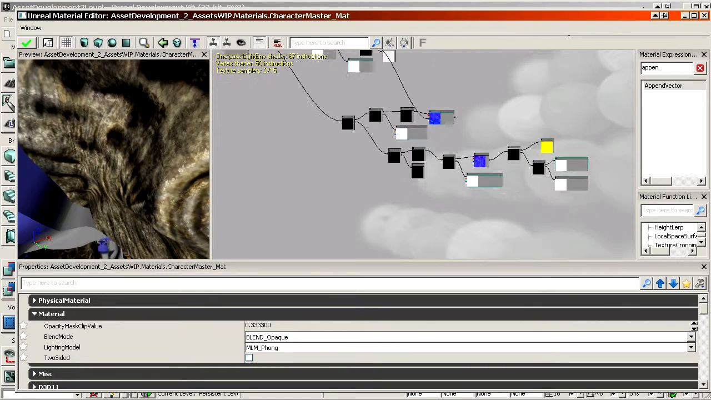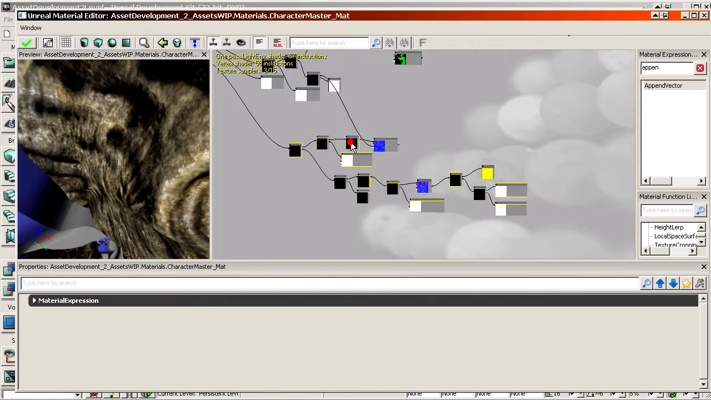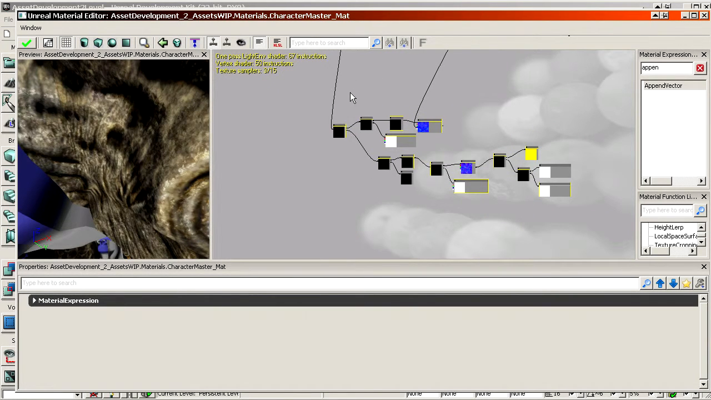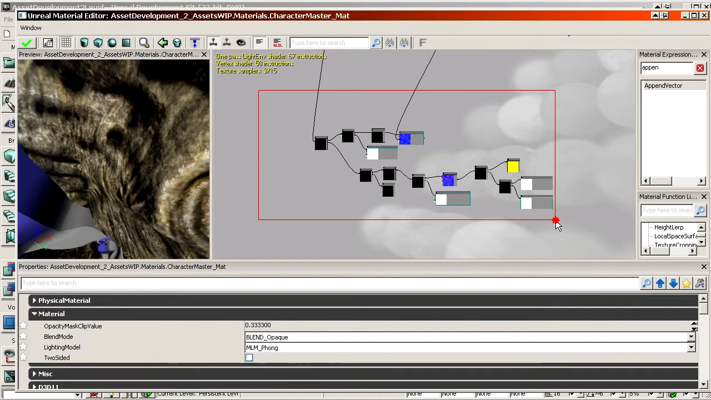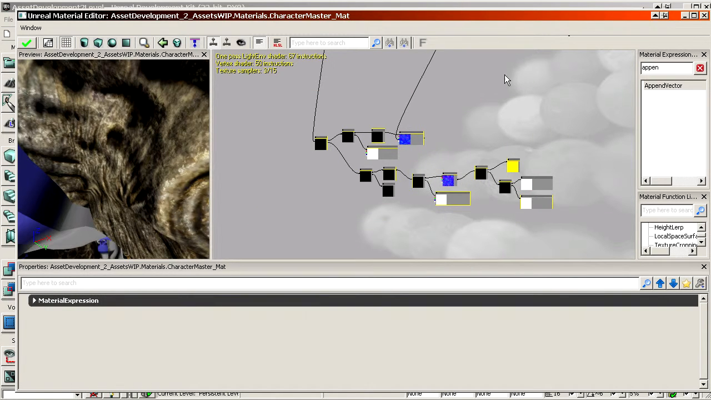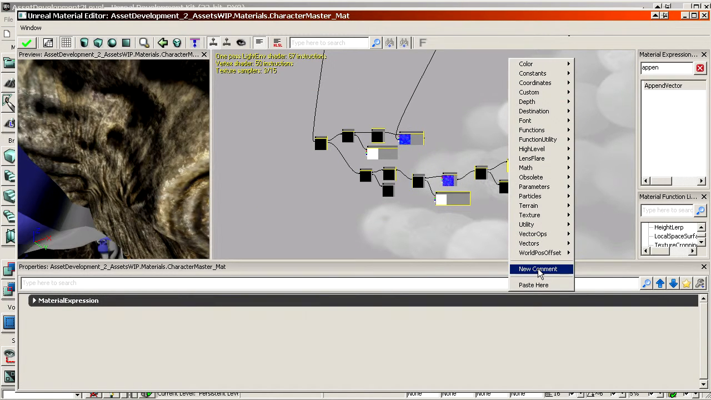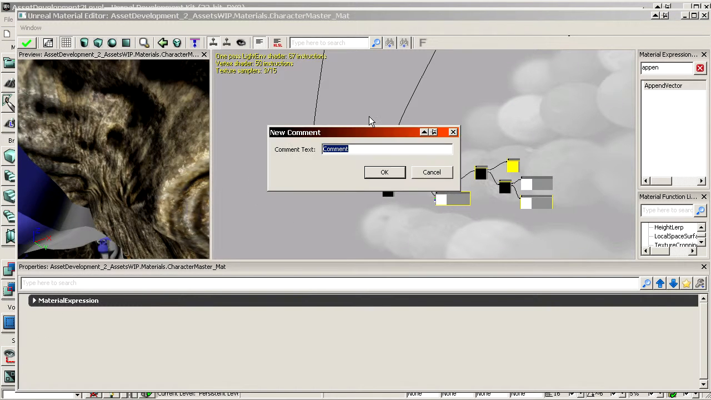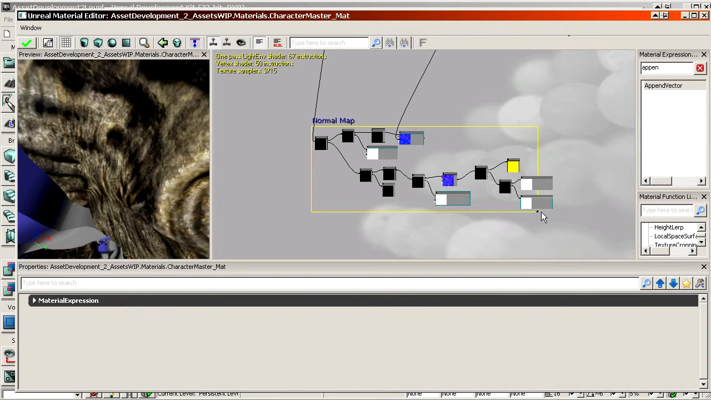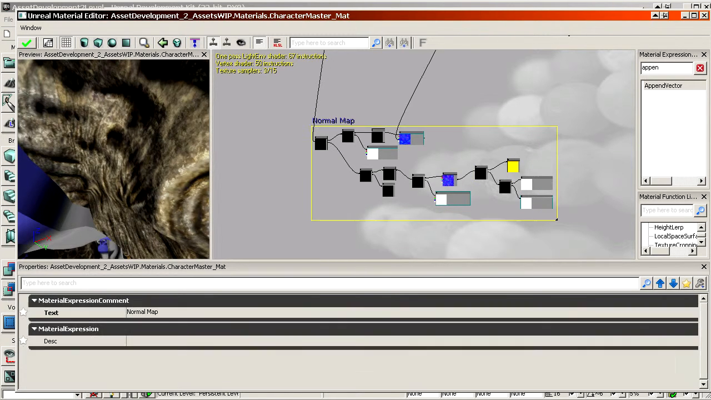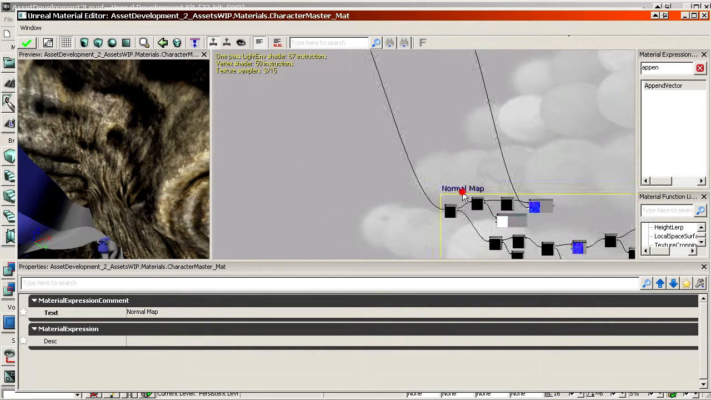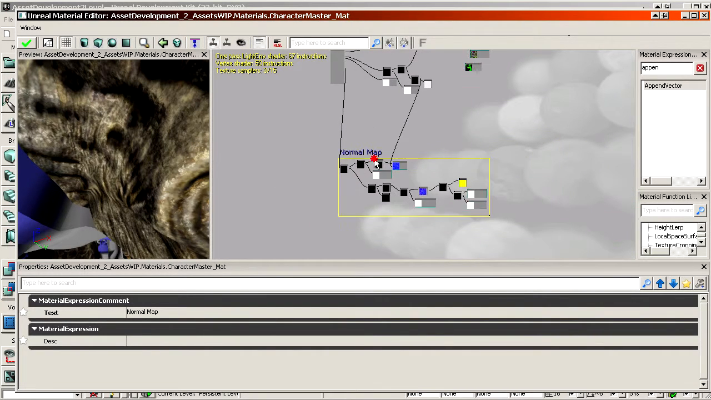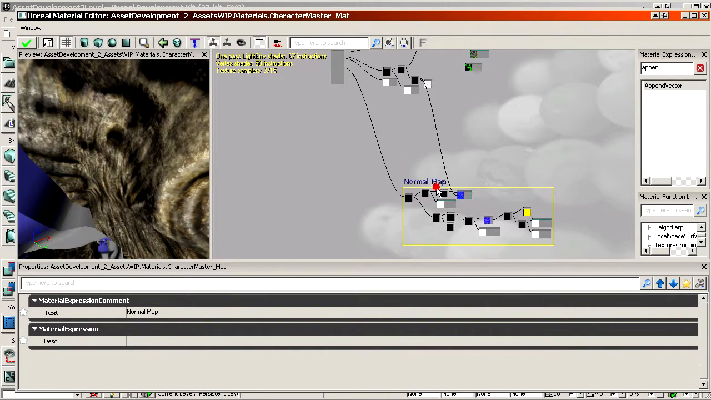The normal mapping is at this point actually complete. Can move this aside. We can also make a comment around it. If you select everything that should be grouped together and then right click here and do new comment, you get to create a comment box. And now when you move this box, everything inside of it moves automatically with it. So that's easy and very handy to move things around with.